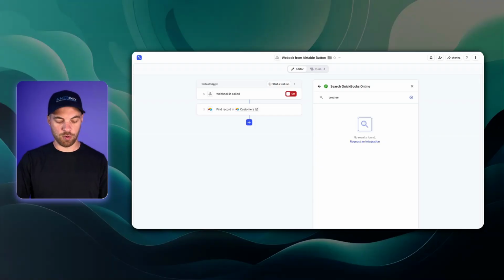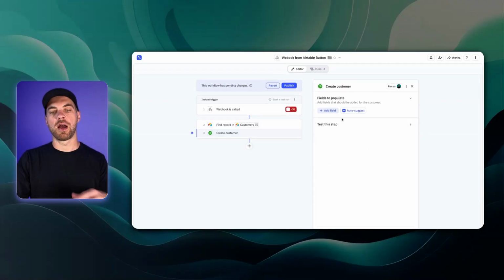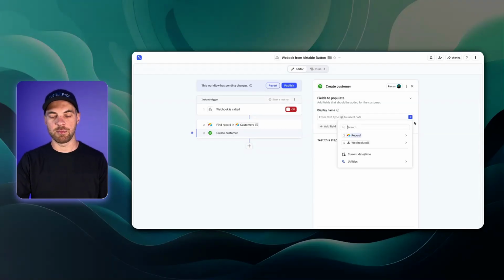We're going to go create customer, and I've already got my Relay account connected to QuickBooks. So we can add a field, and we're just going to add in the display name from the record ID or from the record that we just found. We're going to pass in the customer name. And that is all we're going to do with this step.